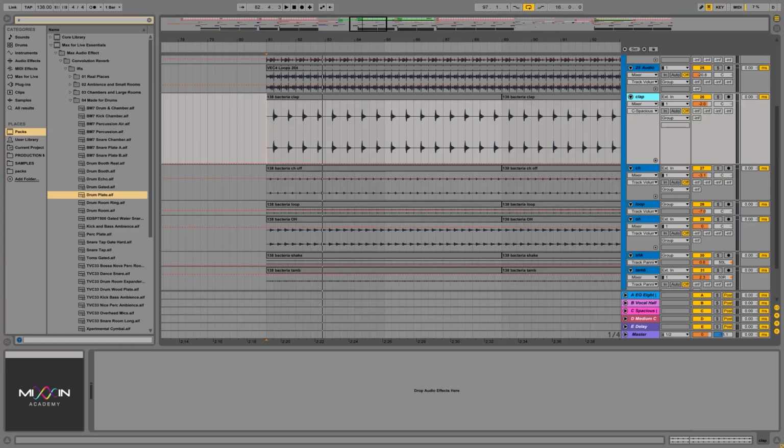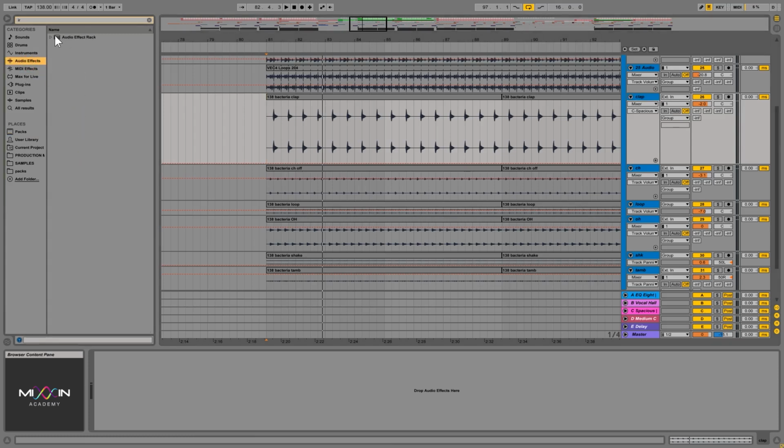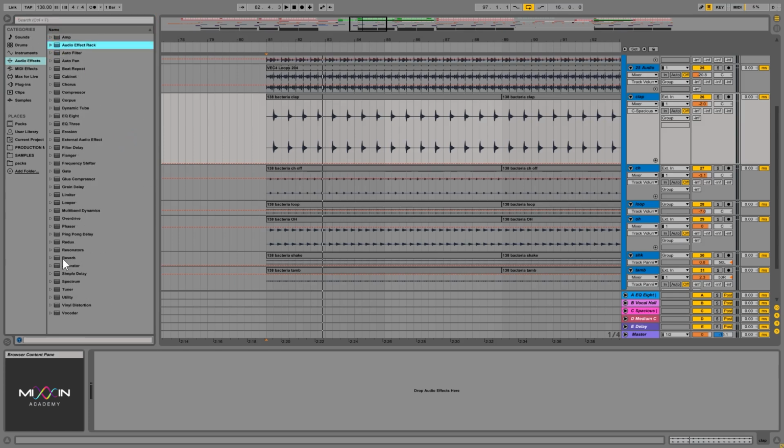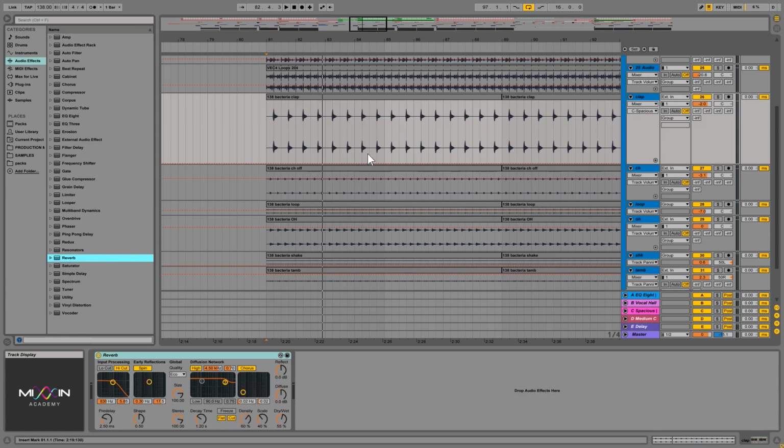Let's talk about creating space using reverbs. So the way we can do that is applying reverberation. Let's say just like this. Turn this off. Just like this, using a reverb, let's say on the snare.